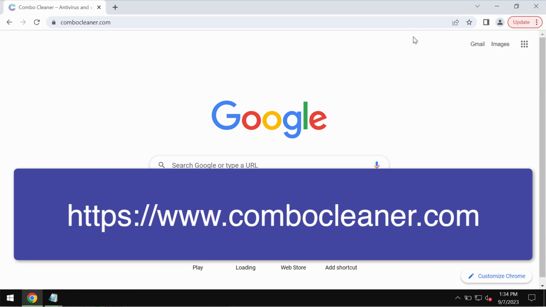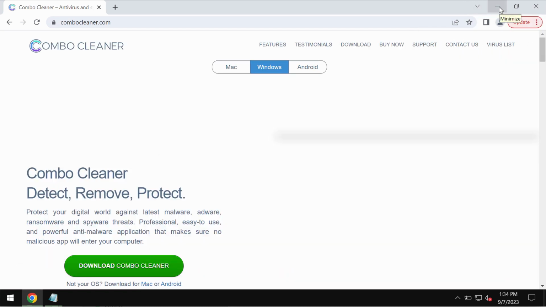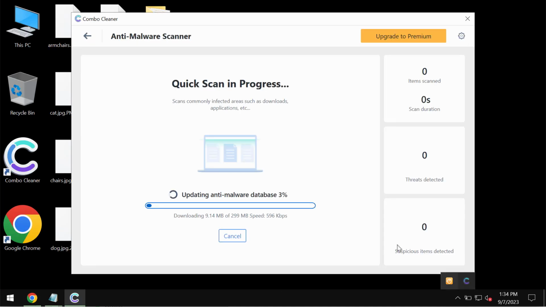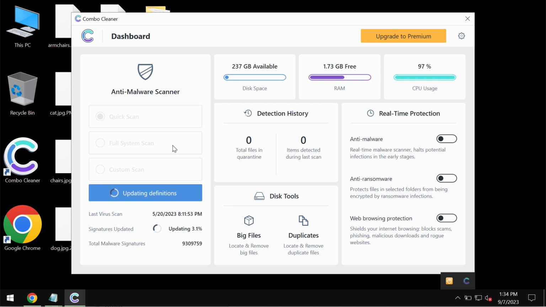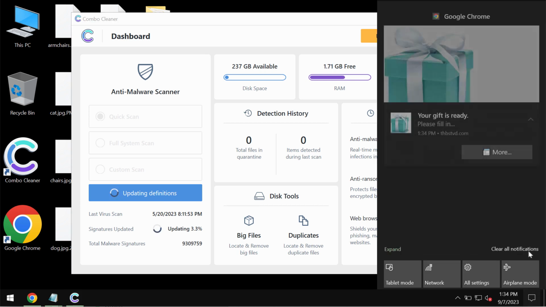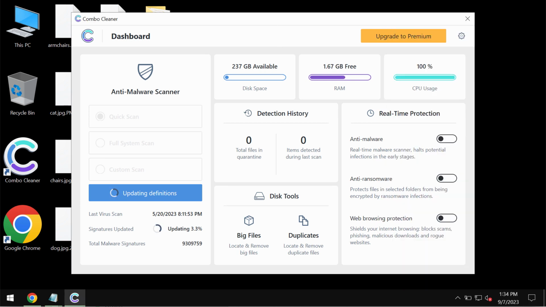I recommend you to use Combo Cleaner Antivirus for this purpose. Get it on the page combocleaner.com. Download it, install it, and the software will be initially in the trial mode, so only the quick scan option is available. Then you need to click on the Start Scan button, but most likely the software would first of all update its anti-malware database, so don't skip that very important step.